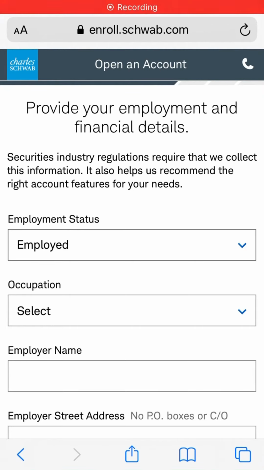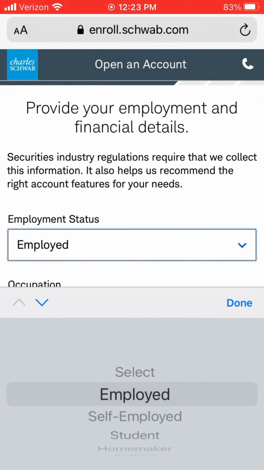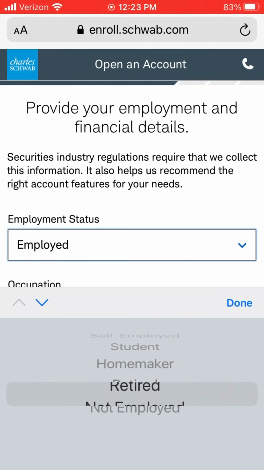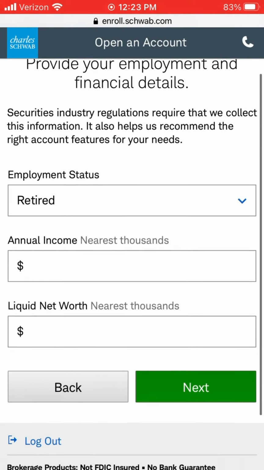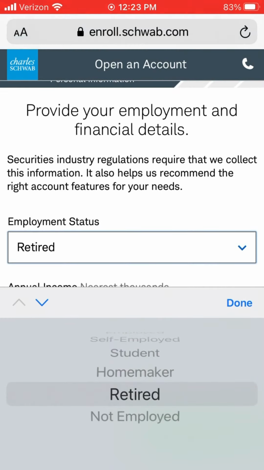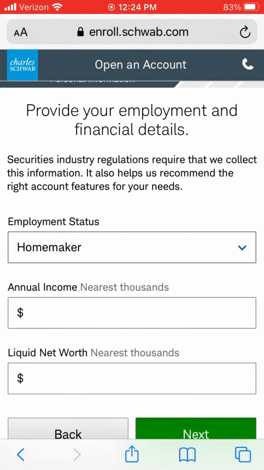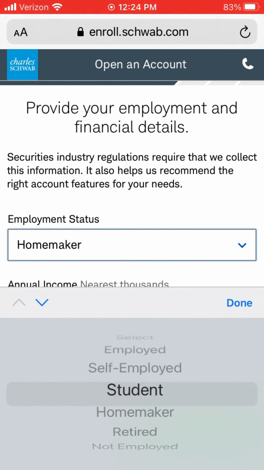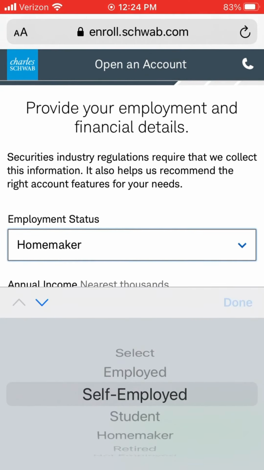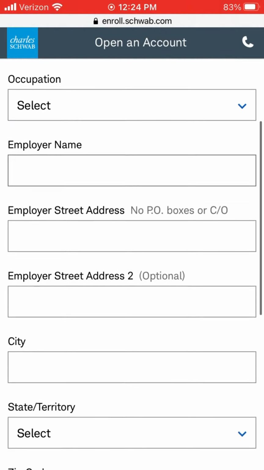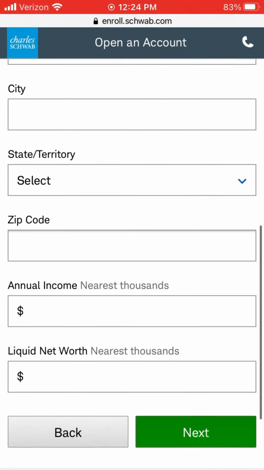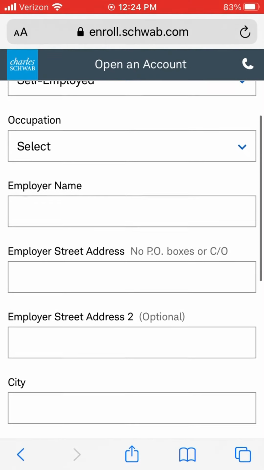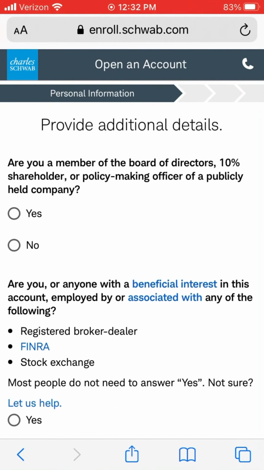And now you're going to provide employment details. You don't have to be employed. You can be retired. That's totally fine. They have several options here. But if you pick retired, you only have 2 questions to answer. If you're not retired or not employed, and you are employed or self-employed, you have a couple more things to fill out. Not a big deal. Again, straightforward information here. Any firm would ask this.